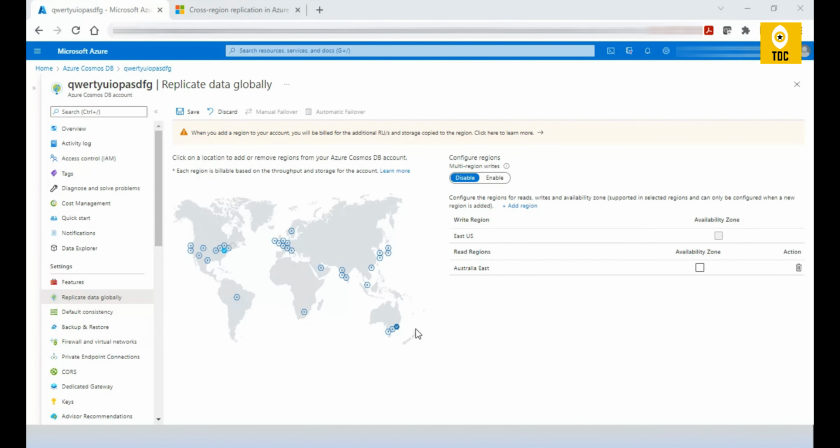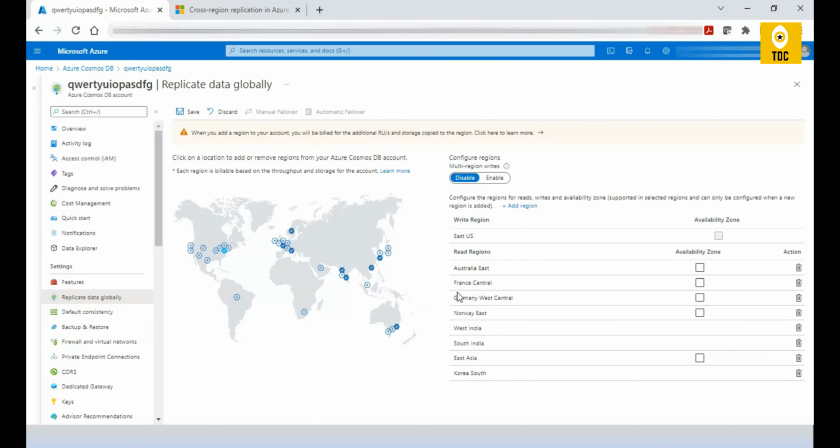Suppose I can add n number of regions. I can choose n number of regions, but there is definitely a cost implication. Now I have chosen around eight or nine regions. This will be 8 times the cost of one Cosmos DB, because whenever I'm creating a new region, it costs the same as the original Cosmos DB. If one Cosmos DB is $100 per month, for example, then if I'm creating eight, it will be $800. So you need to choose very carefully.